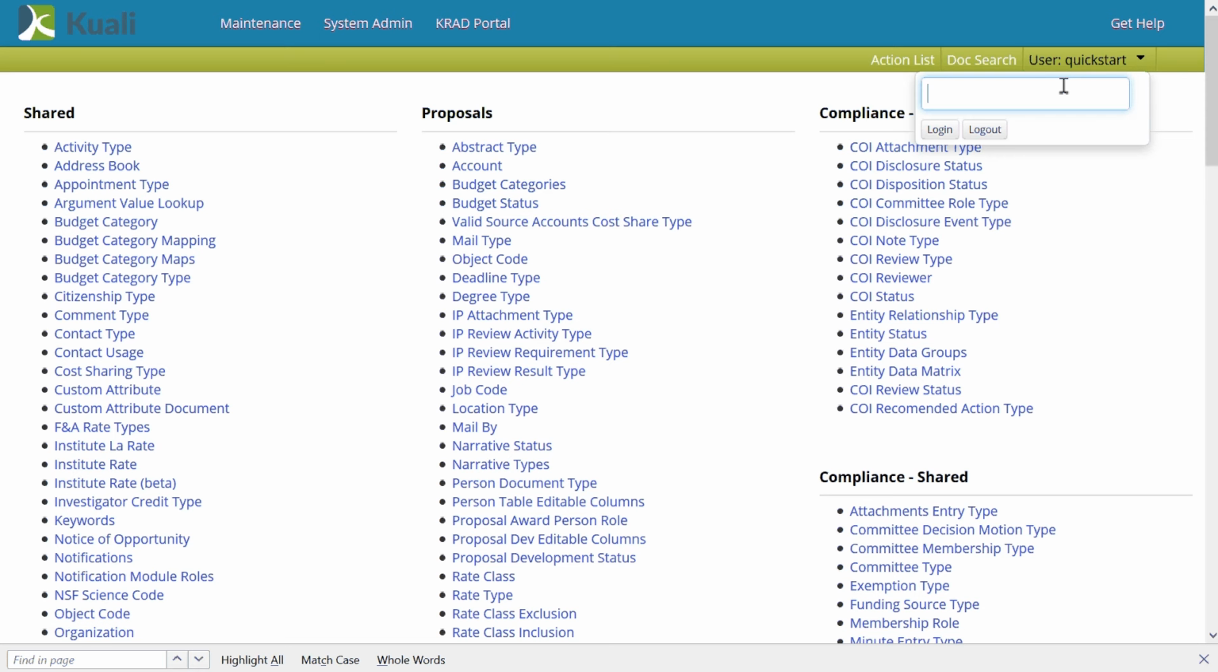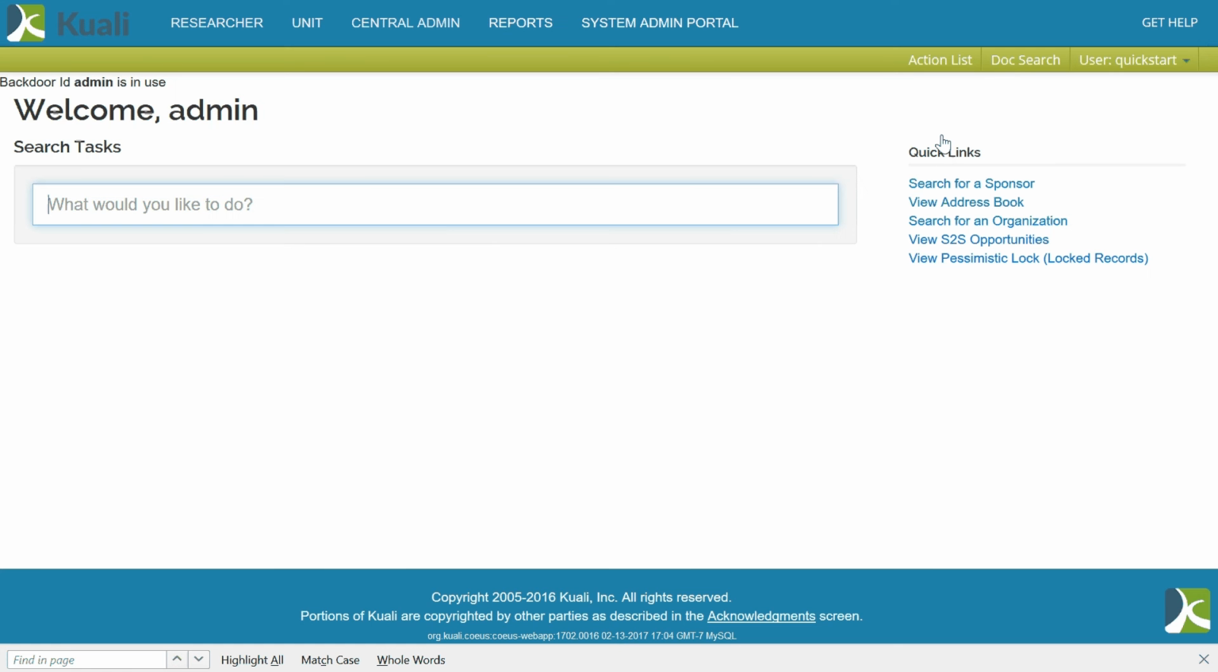And when we click on User Quick Start, we're given this login. This is the backdoor login interface. And I'm going to log in as admin because they have very broad permissions. And then now you can see it says backdoor ID admin is in use.